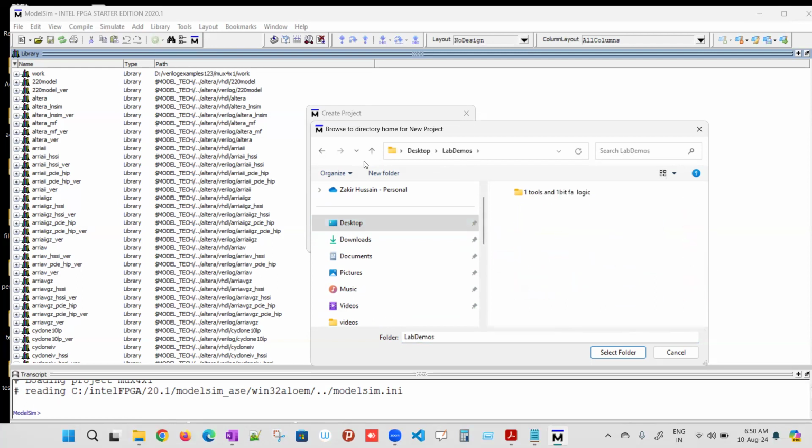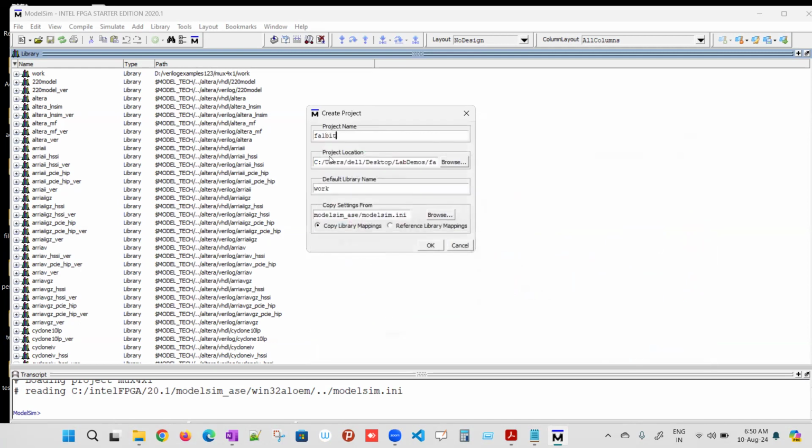Inside that, create a new folder and name it. What is that? My project FA, that is full adder. Select that one. Select folder. So now that is the path: on desktop, lab demos, in that FA folder. In that FA folder, the FA 1-bit related stuff will be there. And the other two things, leave as they are.